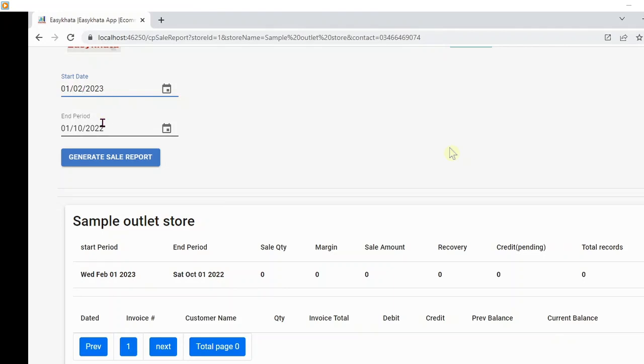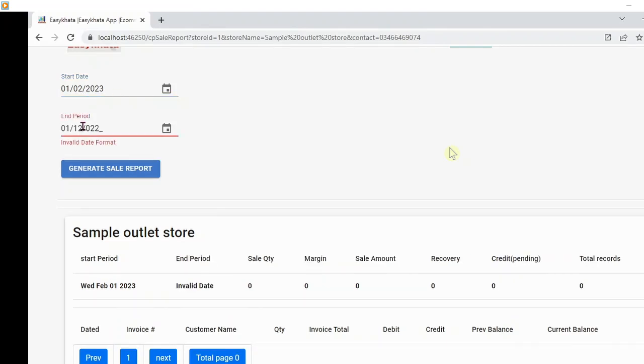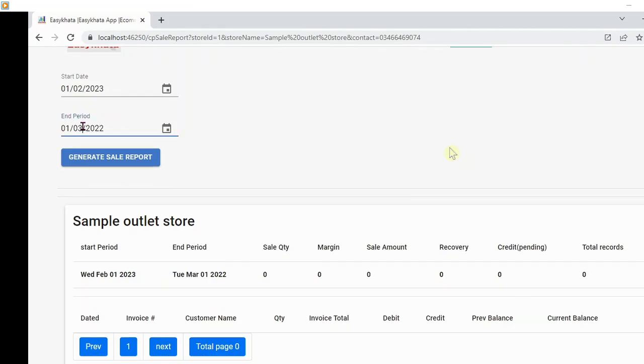One day, for example, the end date must be end date plus one day, because you should write the day after the end date to get the exact information. So the end date must be the day after the end date. This is essential to generate the sale report. Click on the sale report.